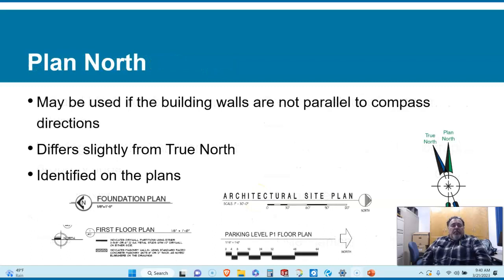So plan north. There's plan north and there's true north. If you can see here in this map showing you the north arrow, you can see plan north is just vertical, like the top of the page, where true north is slightly at an angle of 21 degrees. But it may be used if the building walls are not parallel to the compass direction.